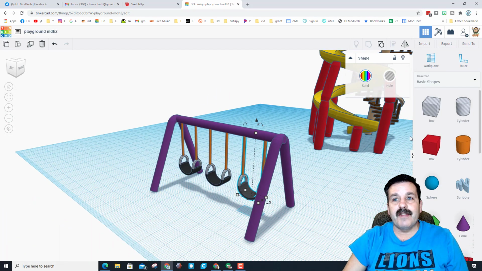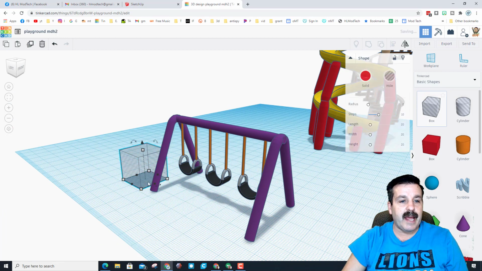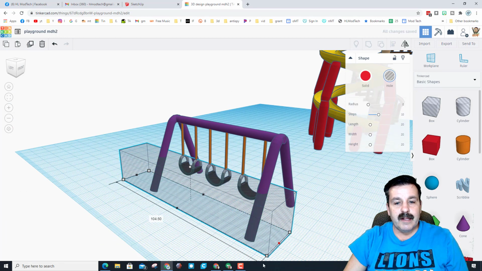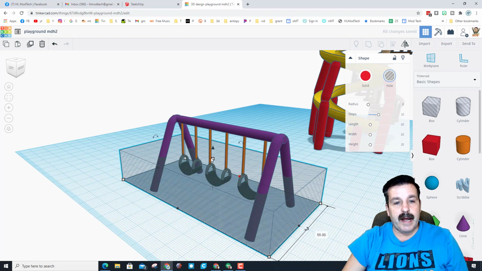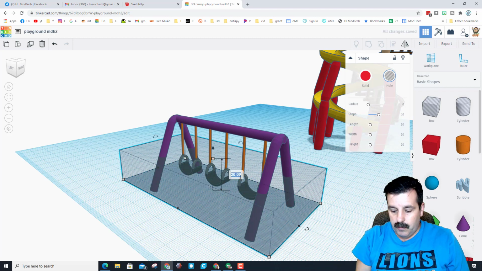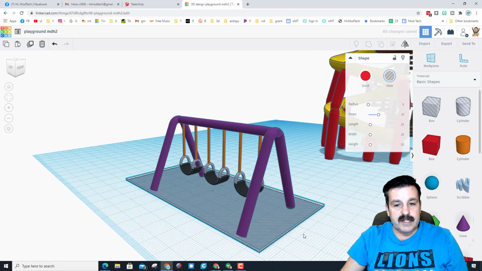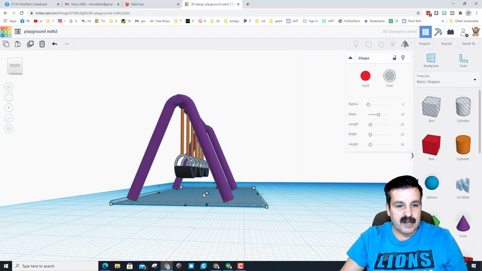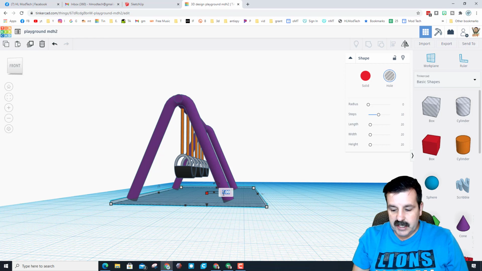Alright friends, we've got one more thing before we wrap it up. I want this to be flat on the bottom, so let's bring out a large hole cube. Let's stretch it across. I'm going to use the black handle to make it plenty wide, and I'm only going to make it 1 millimeter high. You can see if we look at it from an edge, that's going to cut that pretty flat.